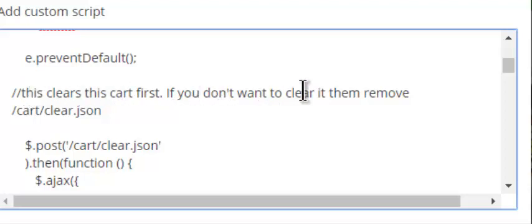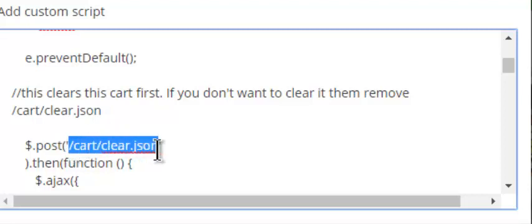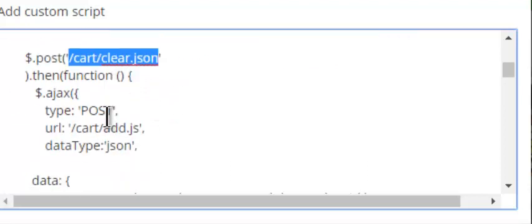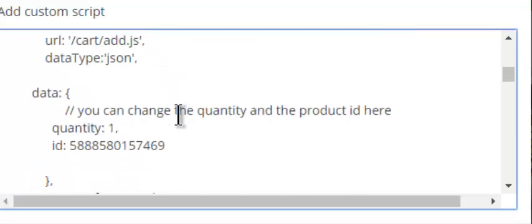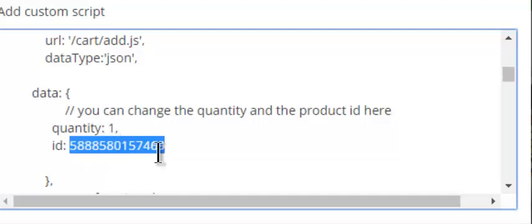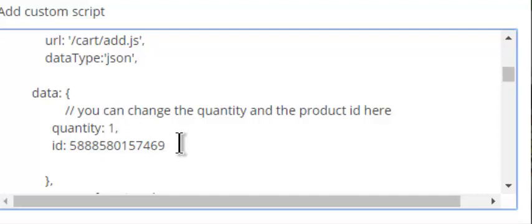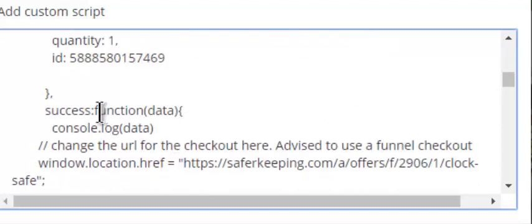This clears the cart first. If you don't want to clear it, then remove /cart/clear.json. Okay, so that's here. You'll remove /cart/clear.json. Here you would change the variant ID, which I showed you how to get before, and you can also change the quantity as well. So you can have one button for adding 1, one button for adding 2, one button for adding 3. You could have one button for adding a green one, one button for adding a red one. It's very, very flexible to be able to do what you want.